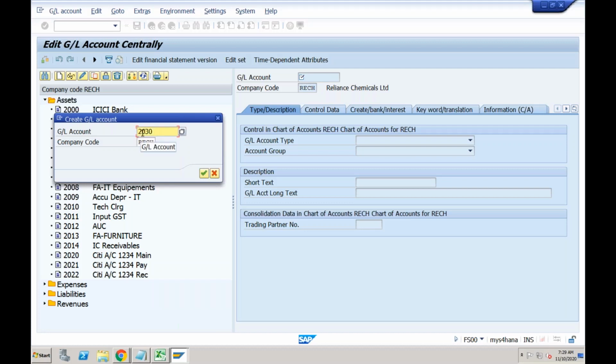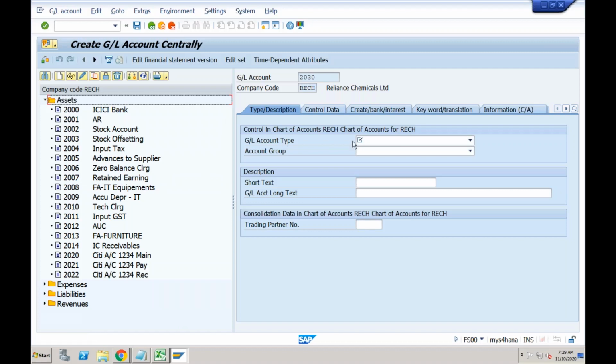Okay, so just ensure that the GL accounts you are creating are normally in sequence. So 0, 1, 2 is normally what we use. I have seen in many companies they use 0 for main, 2 for incoming, 4 for outgoing. There is no such hard and fast rule, but just ensure that for all the bank accounts you are following the same nomenclature. Okay, so 2030, this one I am creating as the main bank account.